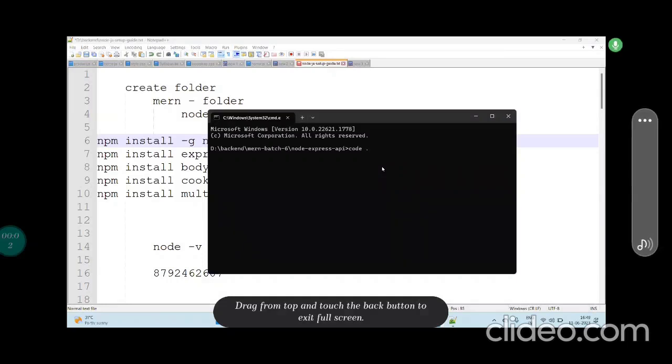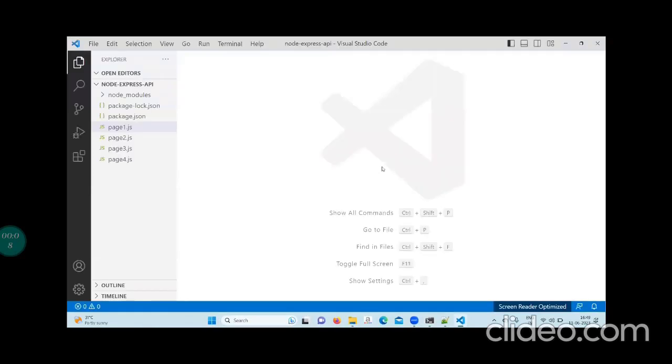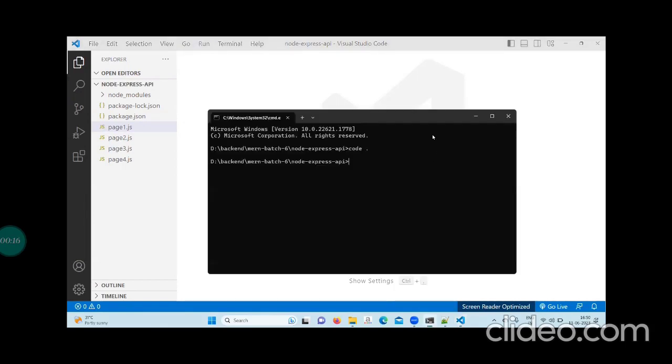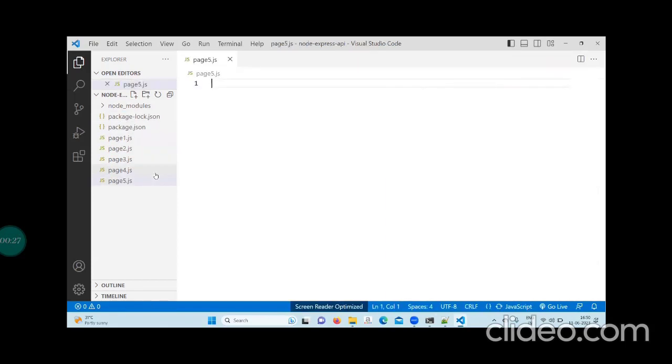API or Node app, whichever folder you have, right? Type the code space dot enter. Now this folder is open. CMD is here where we can run the program, and this one is where we are going to write the code. So let us write the next file, page5.js. These all are the node files, page5.js.